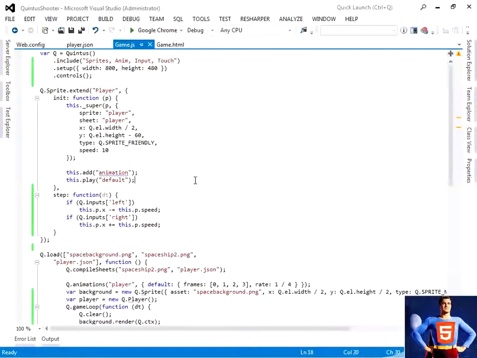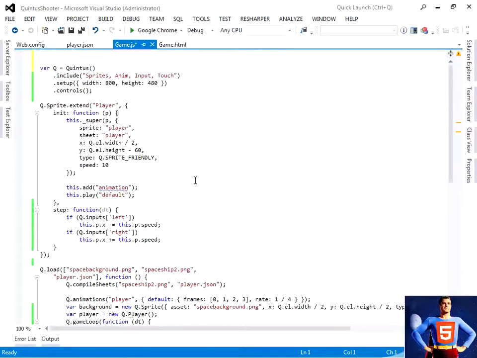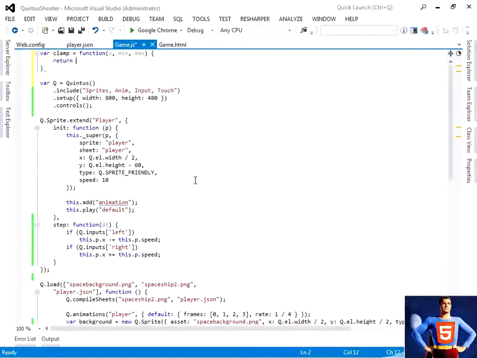Okay, so let's go ahead and add that clamp function that we had created before. We're going to just add the same type of thing here. We're going to say var clamp is equal to a function, and it's going to take an x, min, and a max. And then remember, we're just going to do return x is less than min, question mark, min, colon, and then we're going to say x is greater than max. We'll return max, or we'll do question mark, max, colon, x.